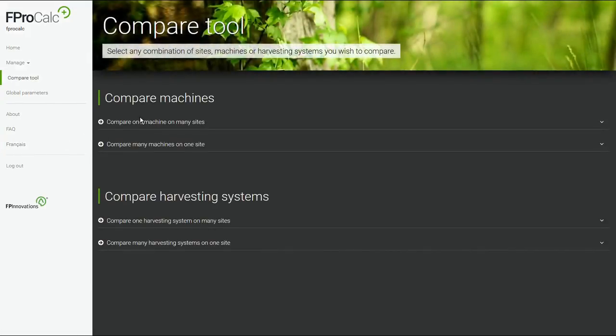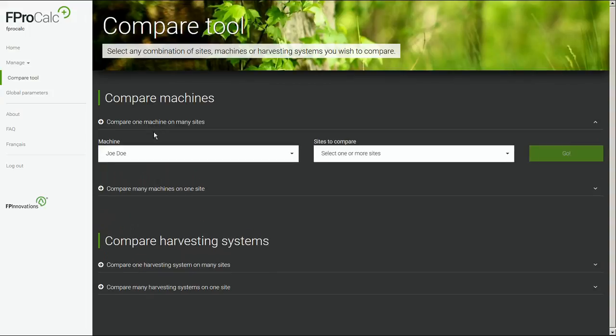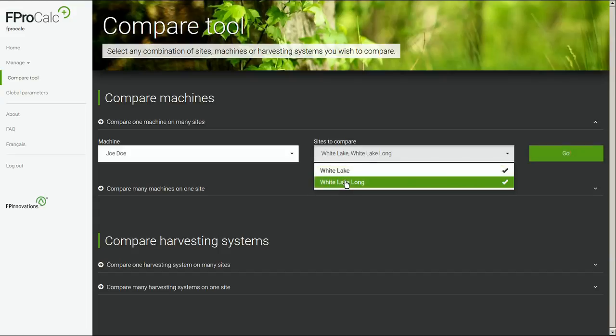Here you can choose between comparing machines and comparing harvesting systems, as well as comparing many machines on one site or one machine on many sites. Since we have one machine and many sites, we're going to choose this option. We're going to choose our machine, which is John Doe, and then choose the two different sites verified by little check marks and hit Go.